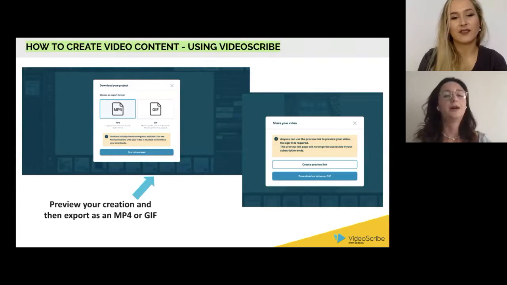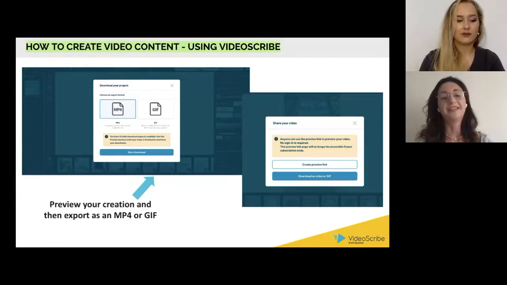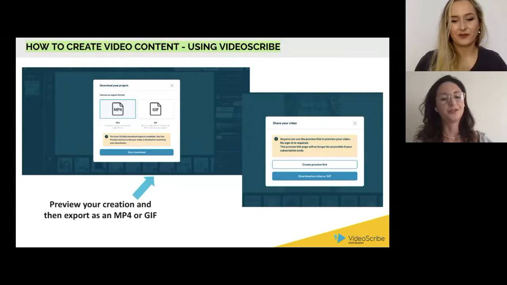But yeah, when you're happy with a video and you're ready for it to be downloaded, you have two options for downloading. You can download as an MP4 file or as a GIF file. And for social media, I would always recommend downloading as an MP4. I don't believe you can upload GIFs to many, if any, social channels. So always download as an MP4 for social media.